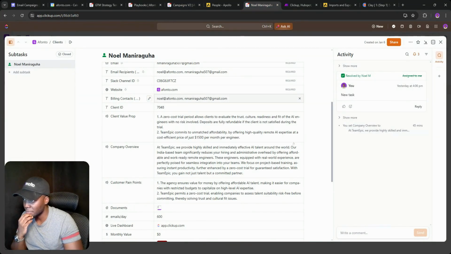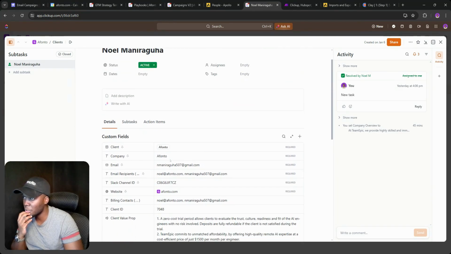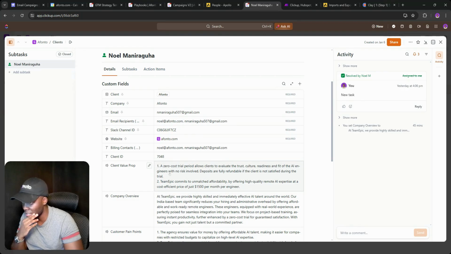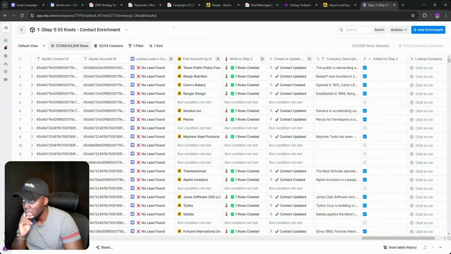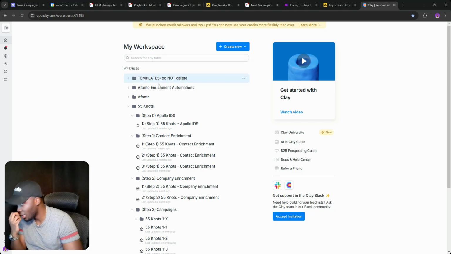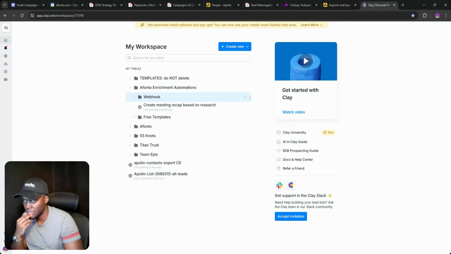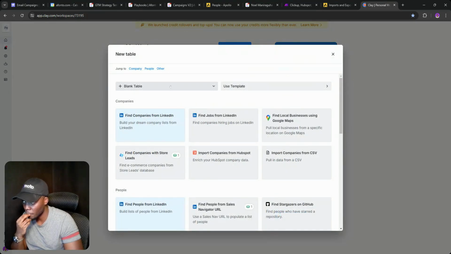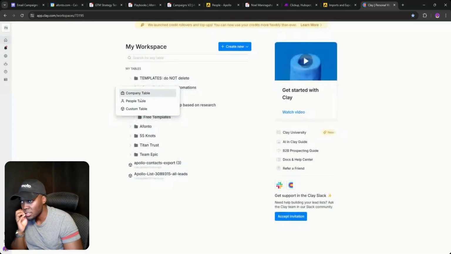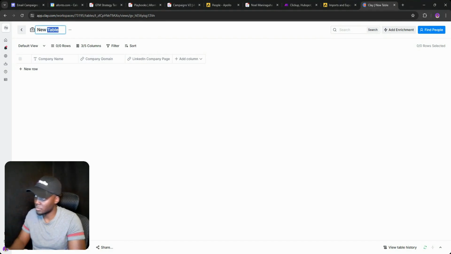Let's get started. So the first automation that we're gonna want to create that sets all of this stuff up is the client value proposition. So when I onboard a brand new client, I've got all this information, right? So Fonto enrichment automations, webhook. Yeah, this is fine. So let's create a new table, and then let's do a blank table. This is a company table. Enrich.